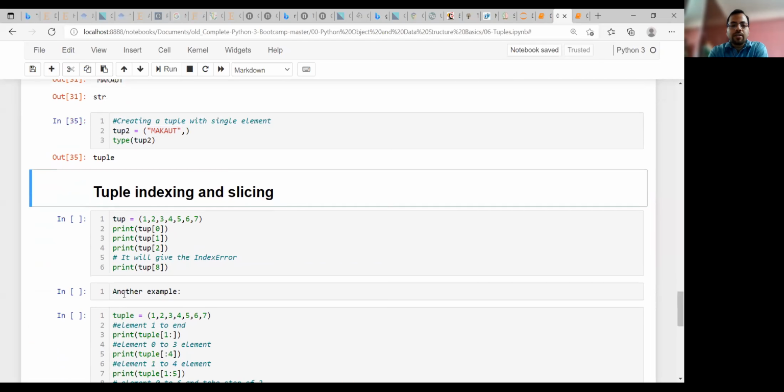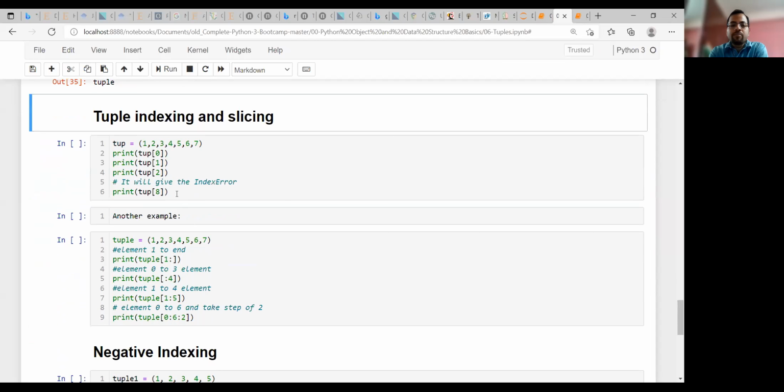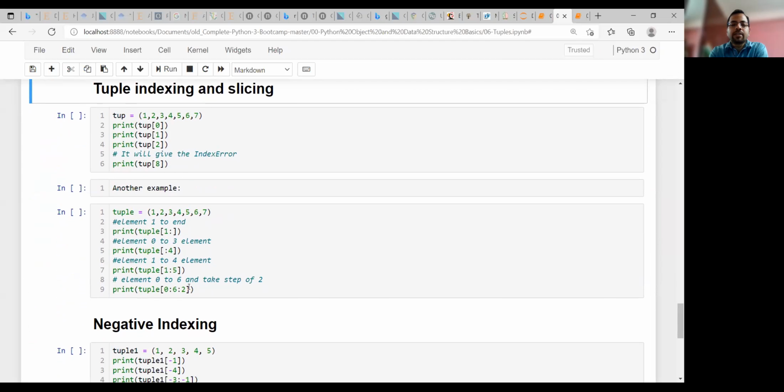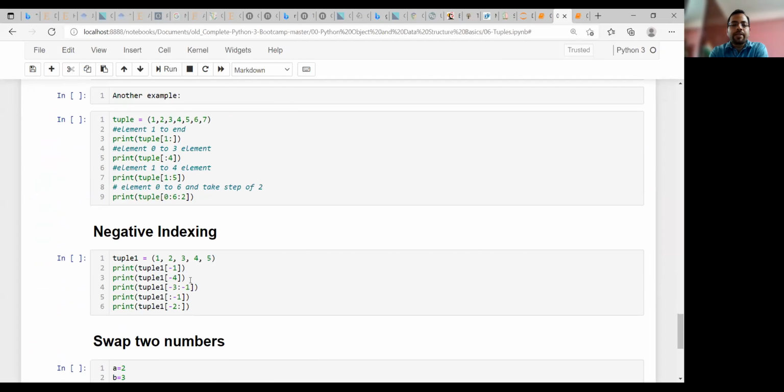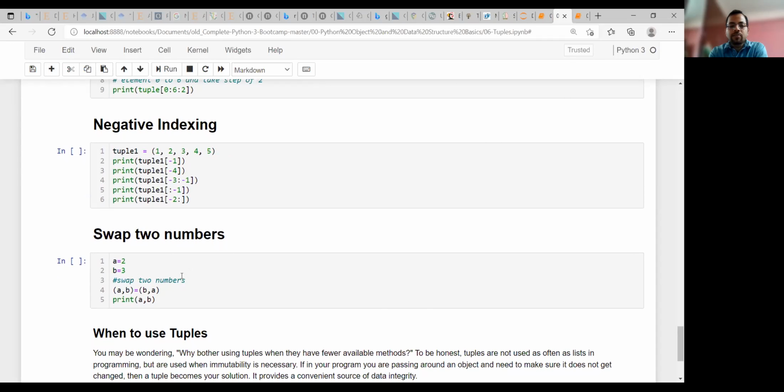Now, tuple indexing and slicing work the same way as we used for lists. You can apply negative indexing also, no problem. That is a nice concept.